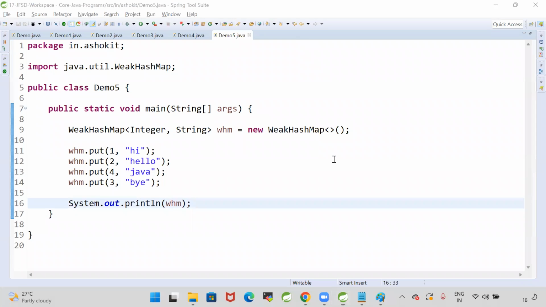Can you quickly Google and tell me? I'm giving you 2 minutes to check the answer. What is weak hash map? Understood?